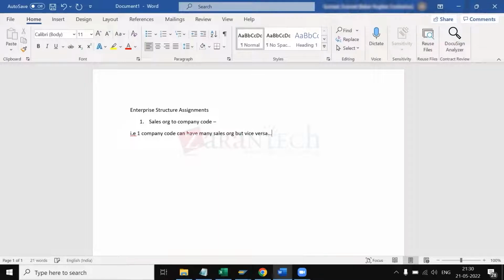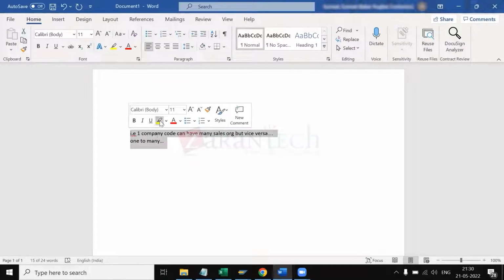Okay. So if anybody asks you what is the relation between the company code and sales org, it is one to many, you can straight away answer this. This is the only one point which you wanted to ask me, right? Yeah. I just wanted to ask about the parent-child relation between these assignments. Yes, right. So this is the assignment point of view which we have to remember.